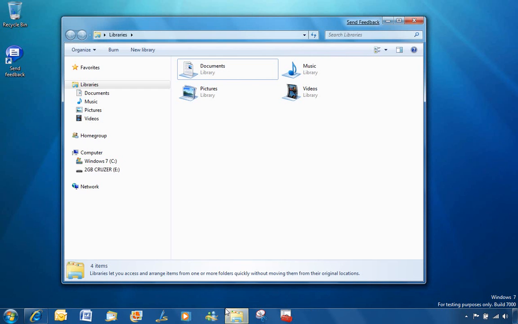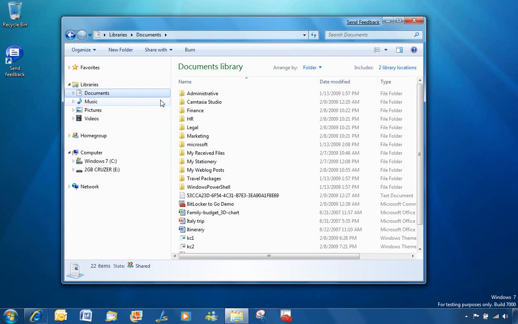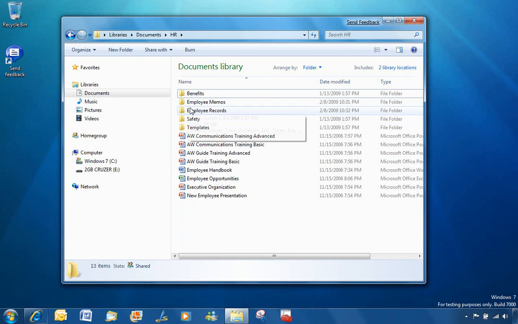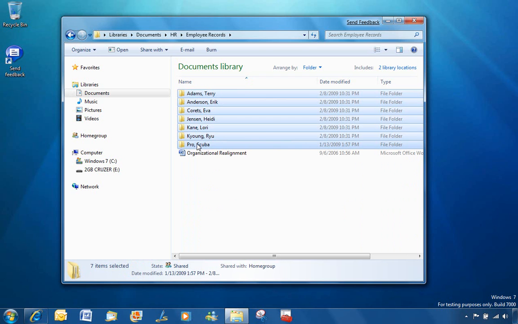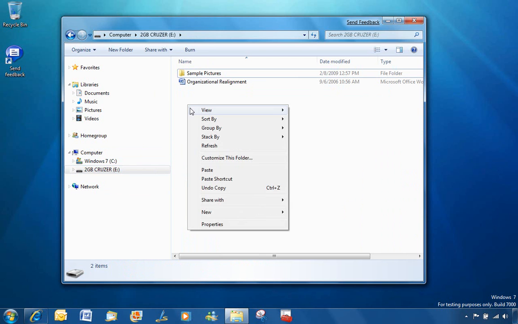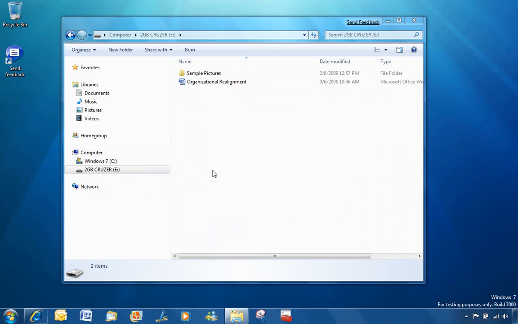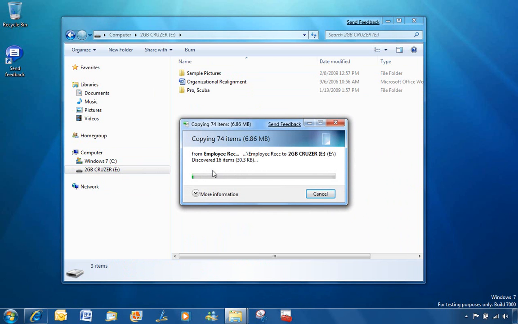We'll bring up Explorer. Let's go back to our documents area here, go into HR. Let's grab some employee records. Let's do a copy, paste those over to our drive. Start to see those pasting in there. So as you can see, our policies are working very, very nicely, pasting right on over to that drive. Give it a chance to get going. There we go. And with that, that's BitLocker To Go.